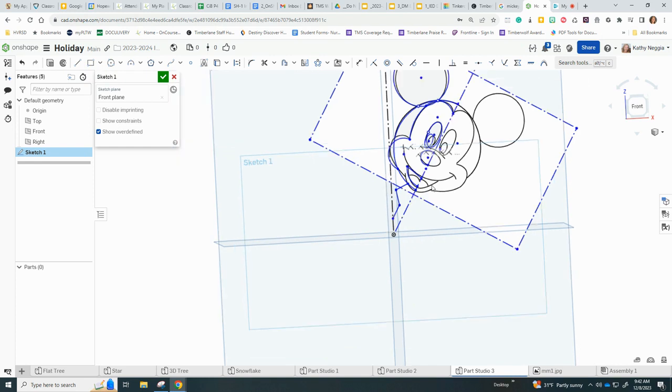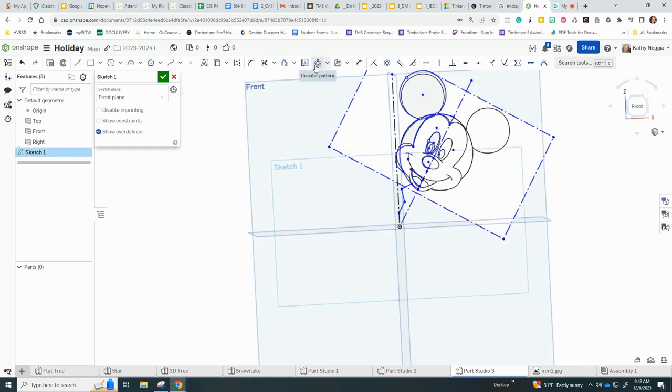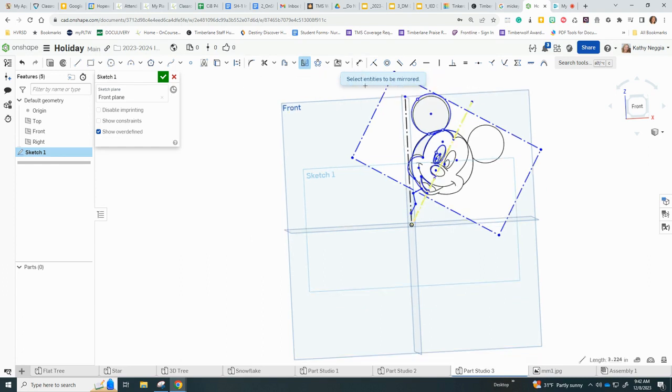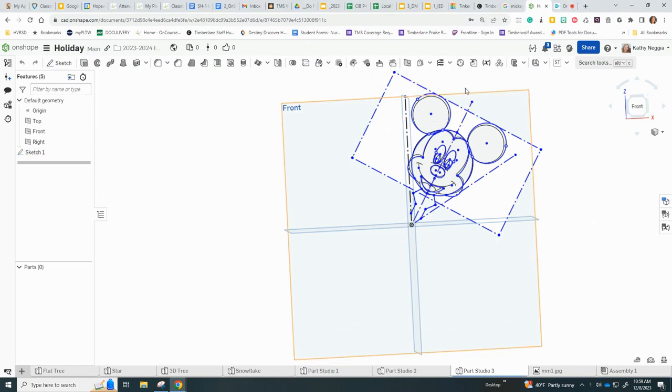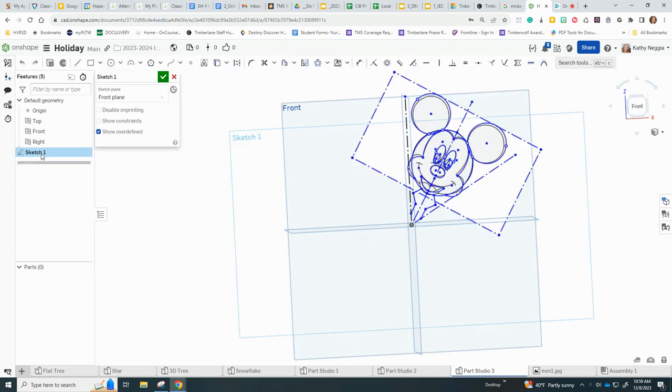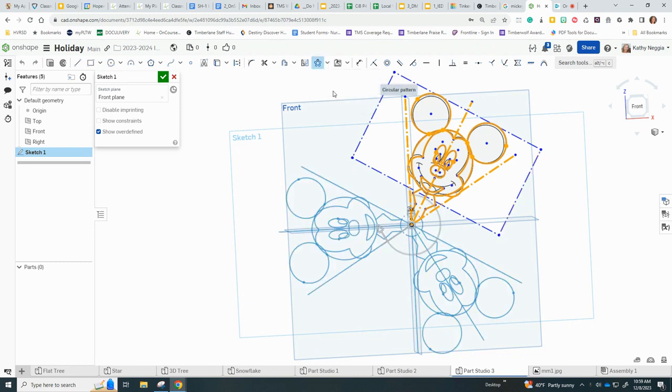All right, so now let's select everything, and we're going to mirror it. So I'm going to select this as my mirror, and I'm going to select everything here and mirror it. So I have my image, and now I'm going to select everything. Oh, and get into the sketch first of all. Okay, and I'm going to select everything, and now I'm going to do a circular pattern.